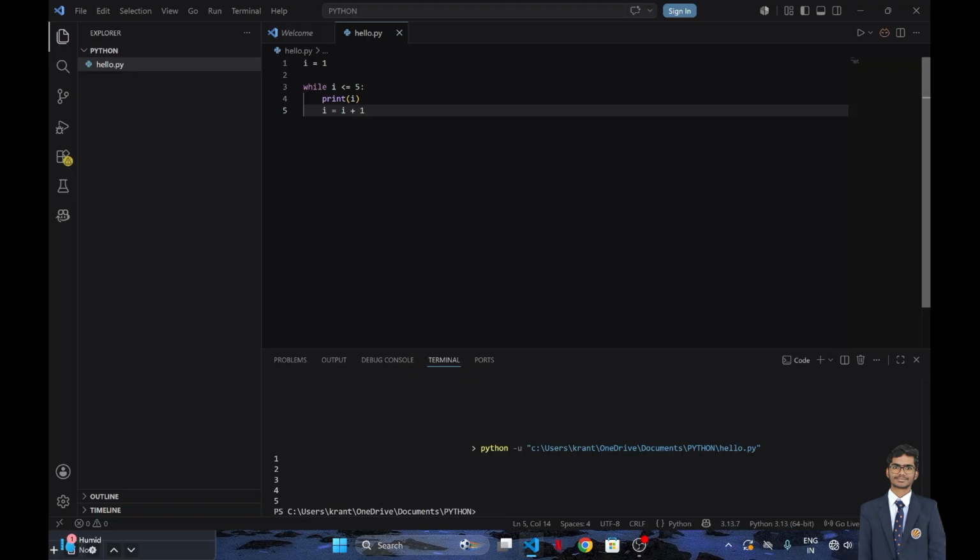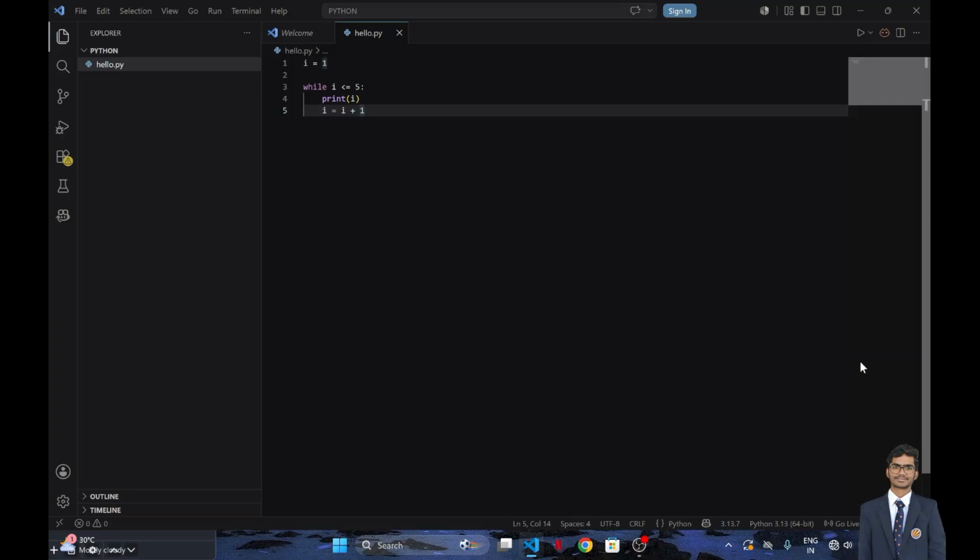Here we first create a variable called i and assign the value 1. The loop checks whether i is less than or equal to 5. If the condition is true, Python prints the value. Then we increase i by 1. This process continues until i becomes 6. At that time, the condition becomes false and the loop stops. Now, let's move to another program.